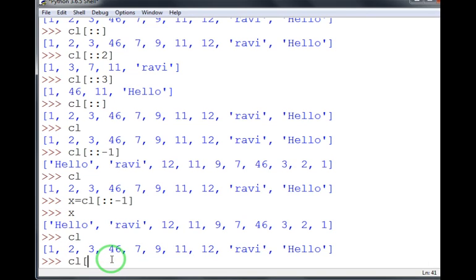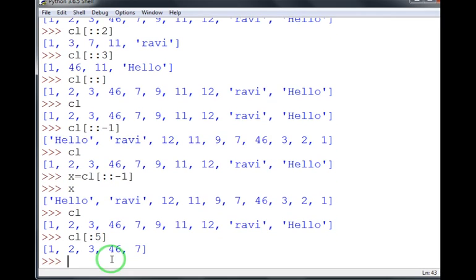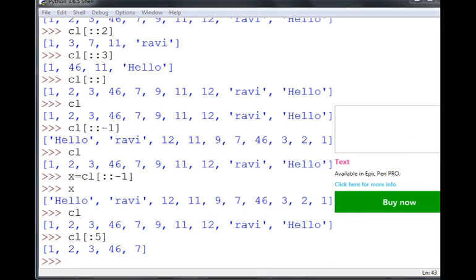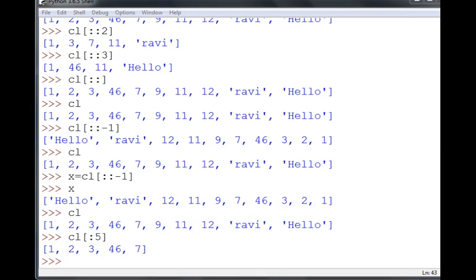If you don't specify the start element, it will start the value from the beginning. That means from index number 0 till 5, it will display the values from 0 till 4. The fifth element will not be displayed, so 0, 1, 2, 3, 4. So 1 is having index number 0, then index number 1, index number 2, index number 3, index number 4, and index number 5 will not be displayed.